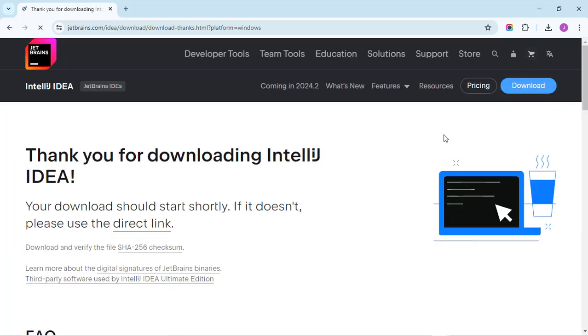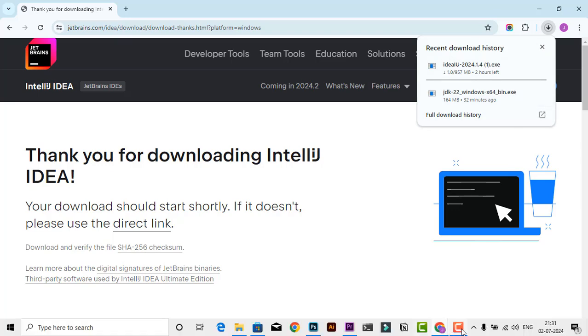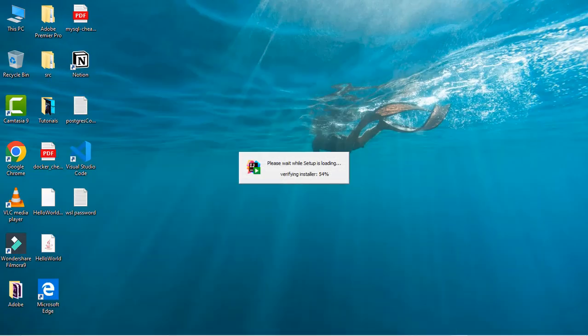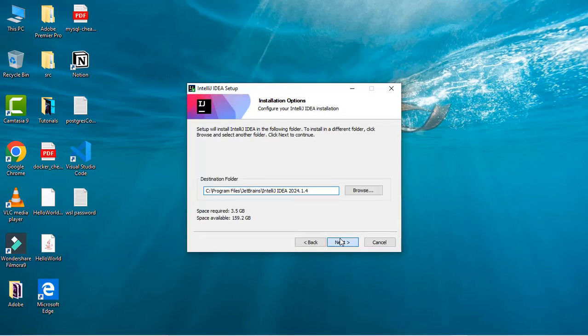After a successful download, double click the downloaded file. It will open an installation wizard. Just click next and check those boxes if you want.